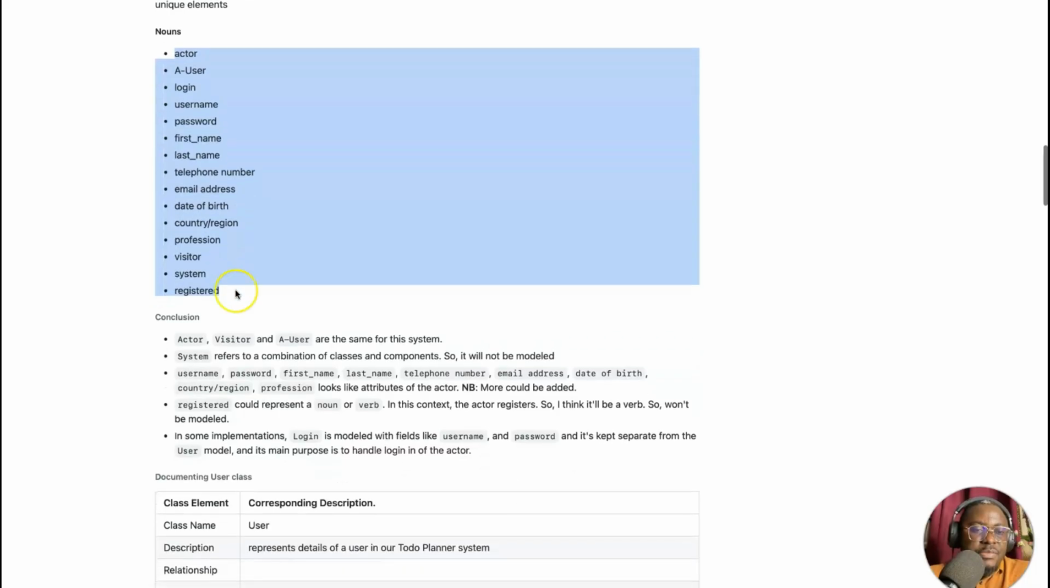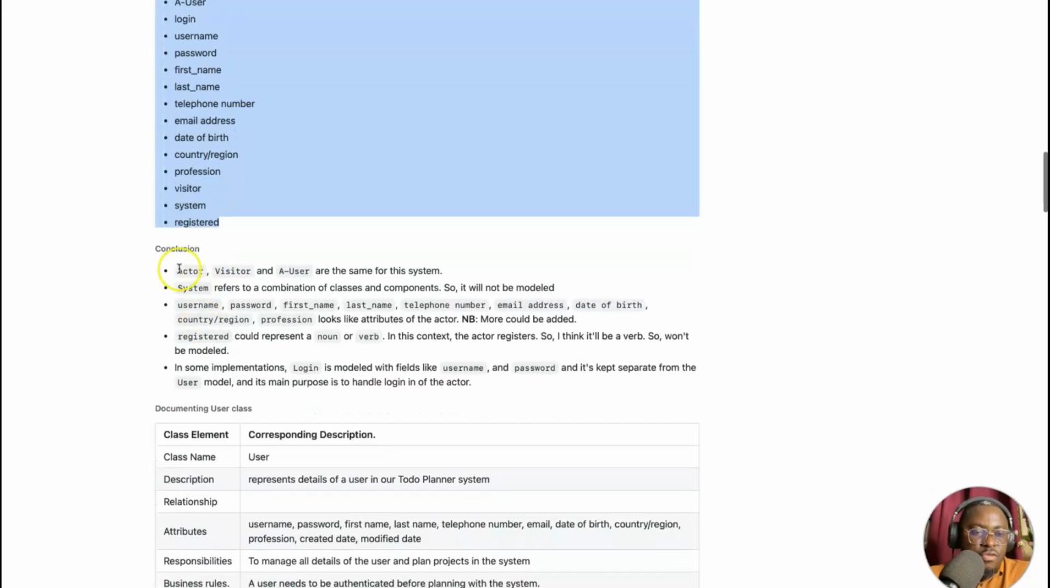So once that has been done, we have our conclusion here. We can see that actors, visitor, and user are all the same in the system. So I'm going to select one of these.